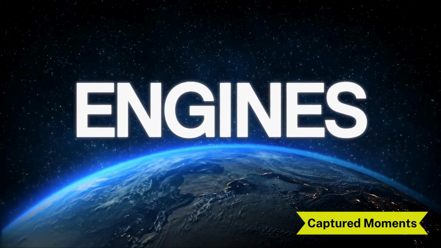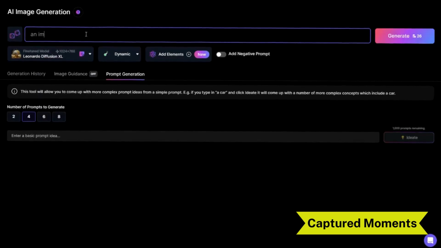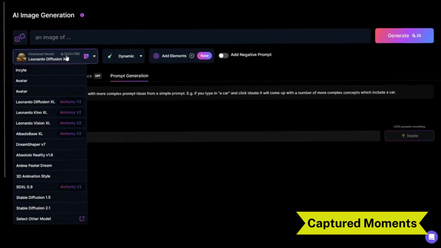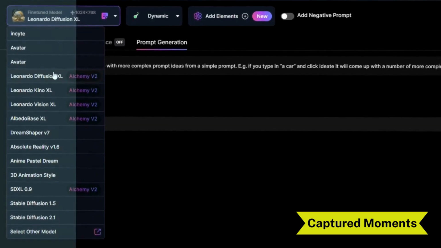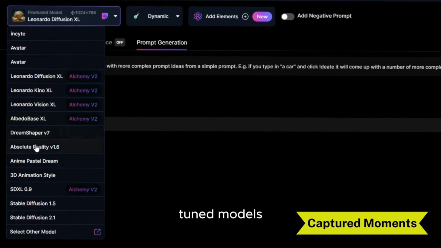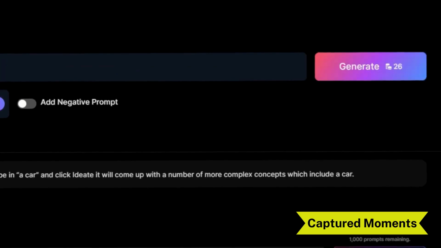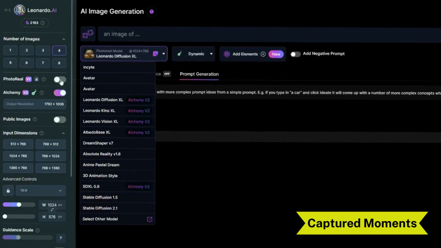Let's get into it. So, the app is rather intuitive. The prompt or description of the desired image goes in here. Over here you have the different engines. They call them fine-tuned models. We'll get back to them in a second. Here it tells you how much it will cost to generate. And over here on the left, the settings for your image.